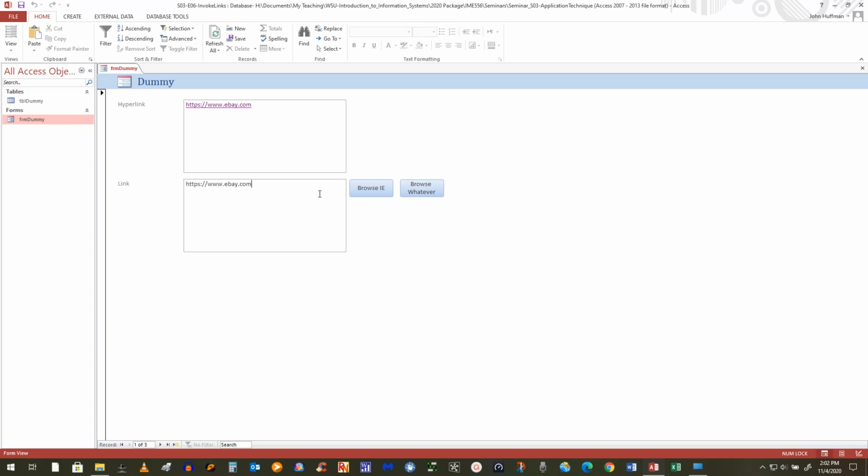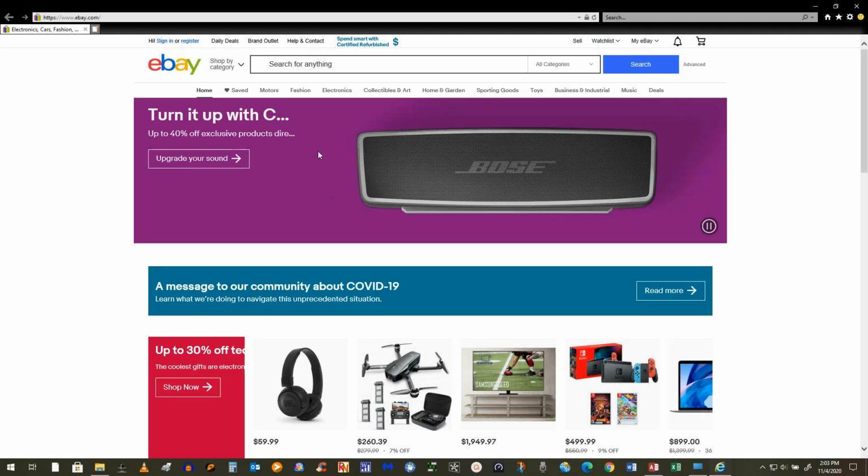Instead, I could open it using a command button that's next to it that actually opens that link. And I've got two different ways of doing this. One is, let's say these links are always going to be URLs for websites. I can actually call out a specific application and open that up. So maybe my default browser is Chrome, but maybe I want these to open up in Internet Explorer. So I've got a button right here that I just click on, and it will open up Internet Explorer and load in eBay.